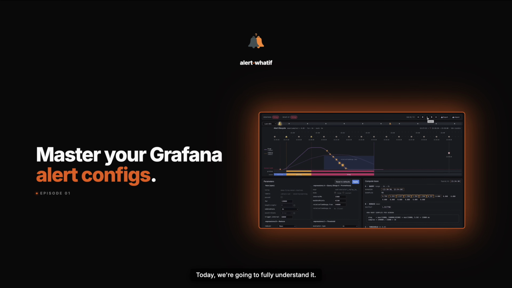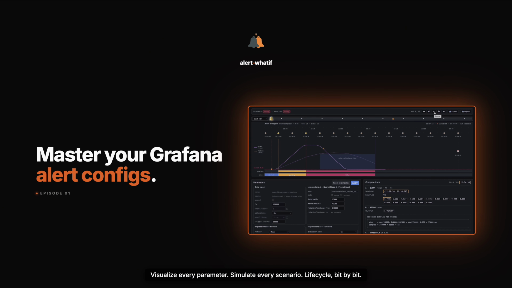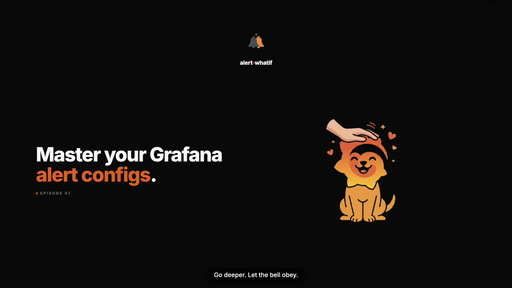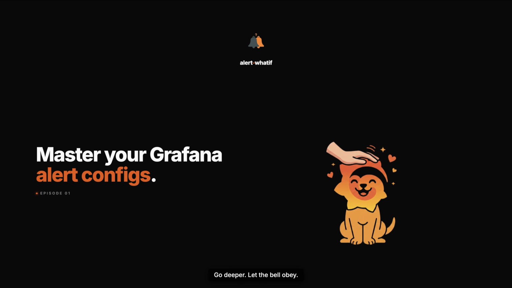Today, we're going to fully understand it. Visualize every parameter. Simulate every scenario. Lifecycle bit by bit. Go deeper. Let the bell obey.